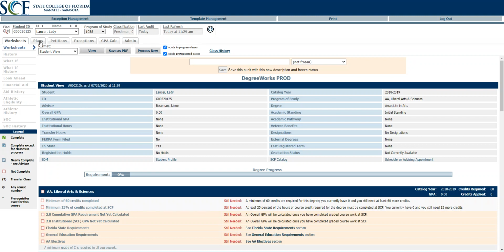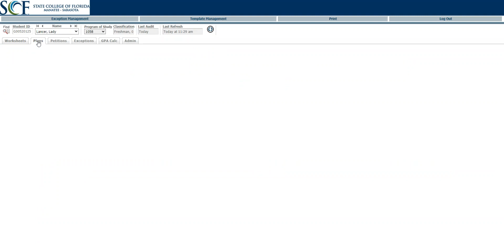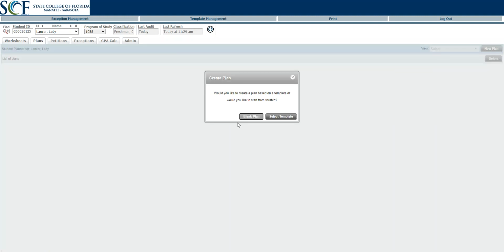To access the Planner, you'll go to the top left tab labeled Plans. If the student does not have a plan, a box will prompt you to either create a plan from scratch or use a template. In most cases, you'll want to use a template and just make adjustments to the template for that student. These templates are based upon our academic degree pathways.